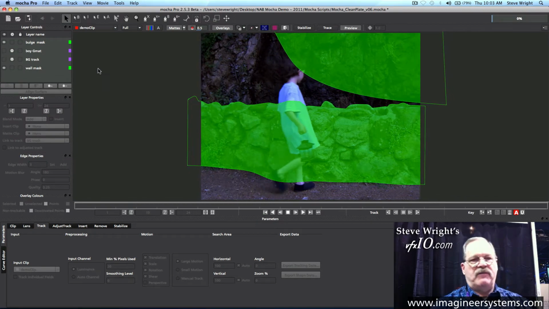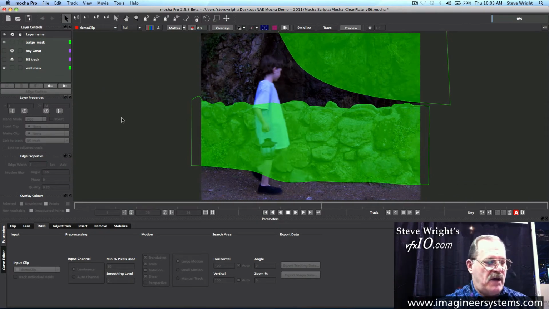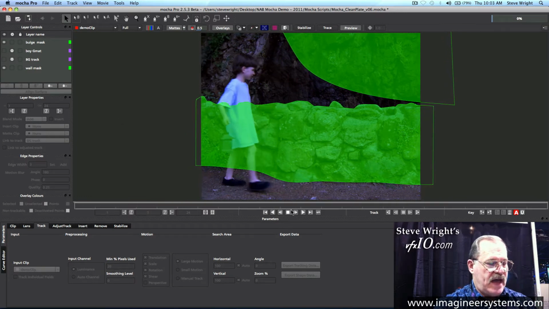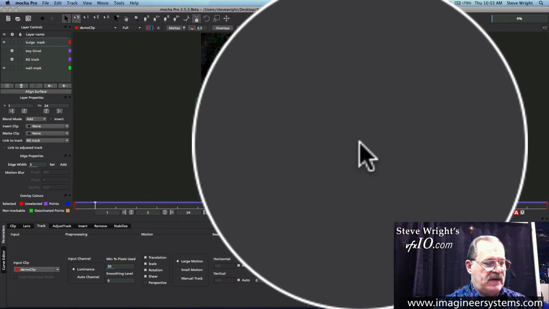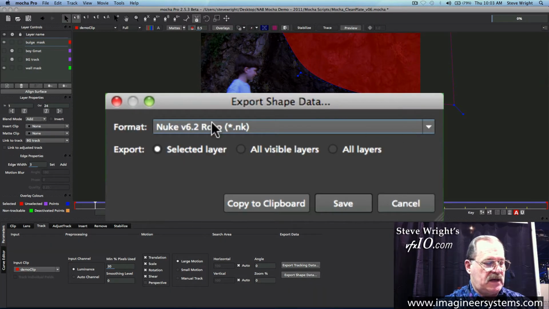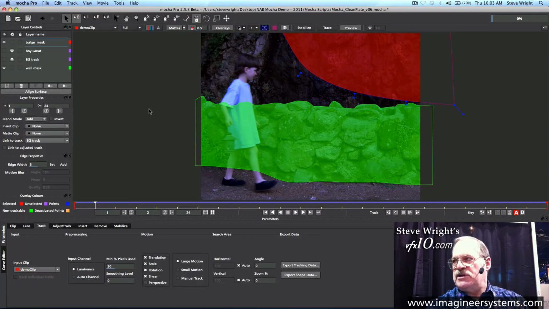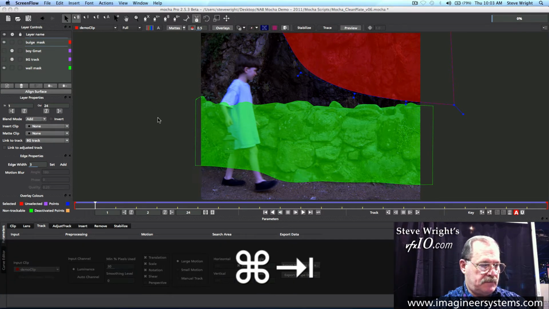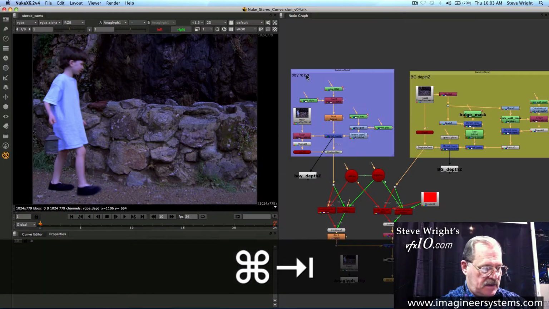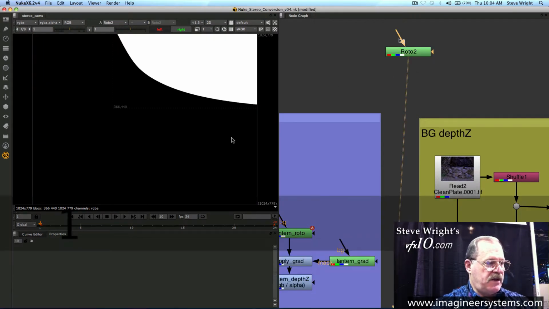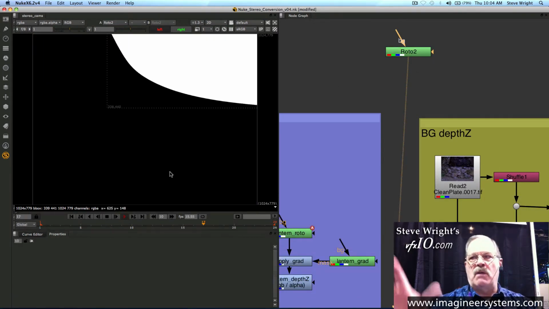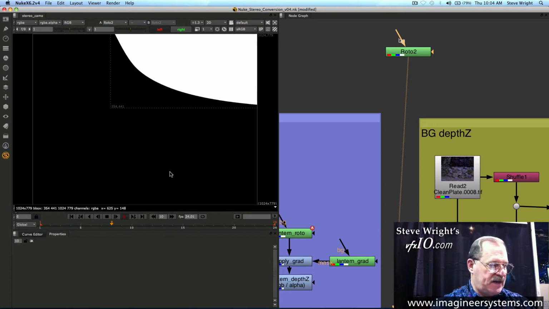So I now have these moving with the background with my camera, and I now need to export them to Nuke. To do that, I'll just select the mask I want to export. Come down here to export the shape, make sure I've selected the Nuke, and I'll copy it to the clipboard, and watch the elegance with which these shapes can be imported to Nuke. We'll switch over to Nuke, and I'll zoom in here and paste that and hook it up to the viewer. So there is that shape that I just brought in from mocha, and it's already tracked. It's got all the animation built into it.